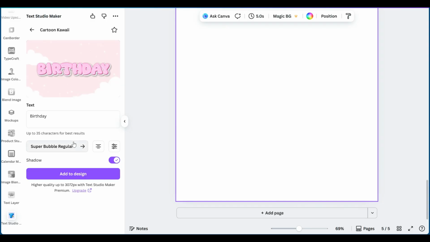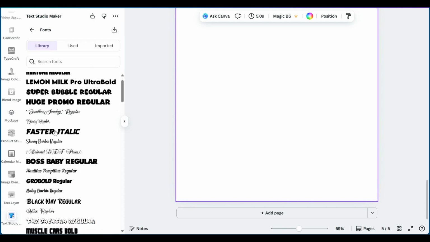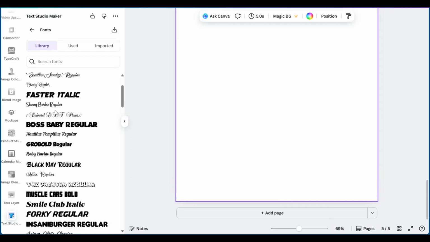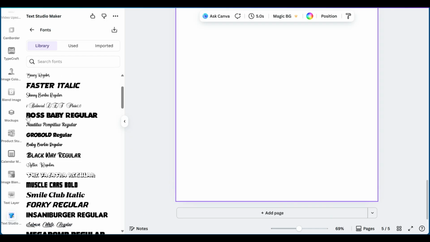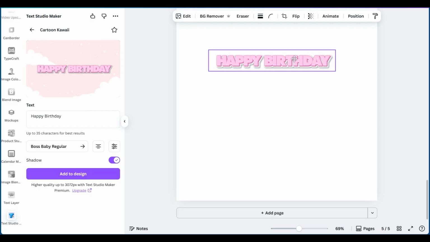As it already has birthday in there, you're going to select the different library fonts. As you can see here, this is where you can find different character fonts. For example, they have Boss Baby. So you can go ahead and select, and this is for any font that you choose in here. They have Boss Baby on here. I don't think you can really see it the best with this particular one.